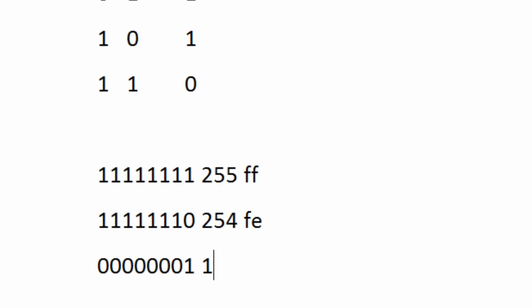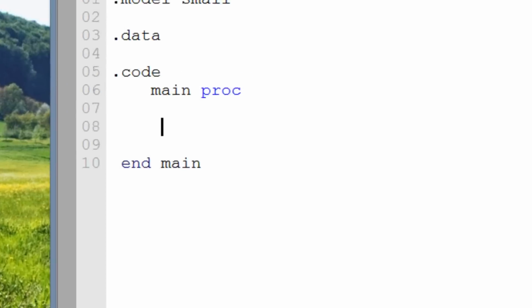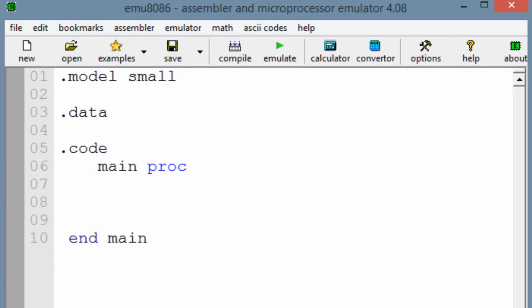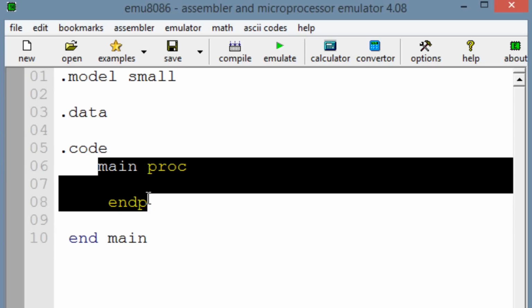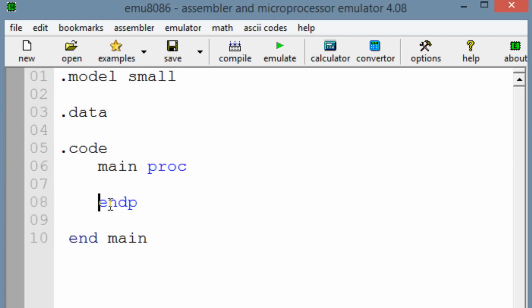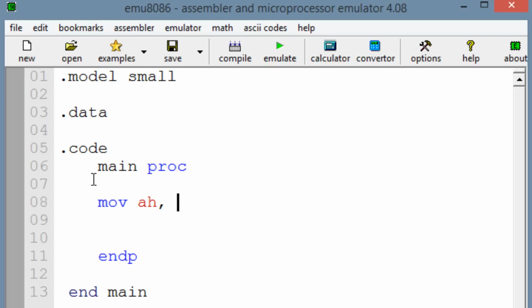Let's open up MU8086, right? We have to start off by moving around some values first. We have to type in end P to end this procedure here. So let's just clean this up a little bit. And we've got to move some values around. I'm going to use 8-bit values, so we have to work with 8-bit registers. So let's move into AH our first value we used, and that's 8 ones. 1, 2, 3, 4, 5, 6, 7, 8. We know this has a decimal value of 255 and a hexadecimal value of FF, right?